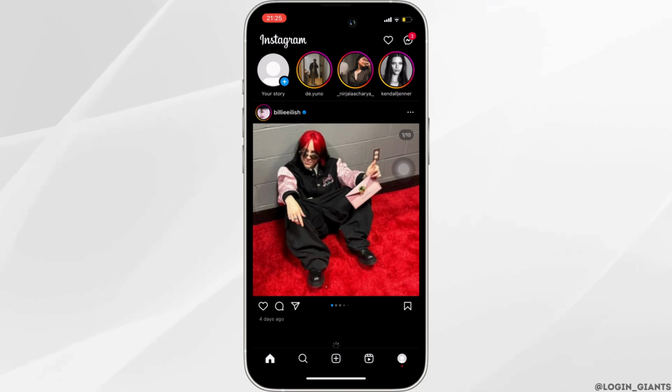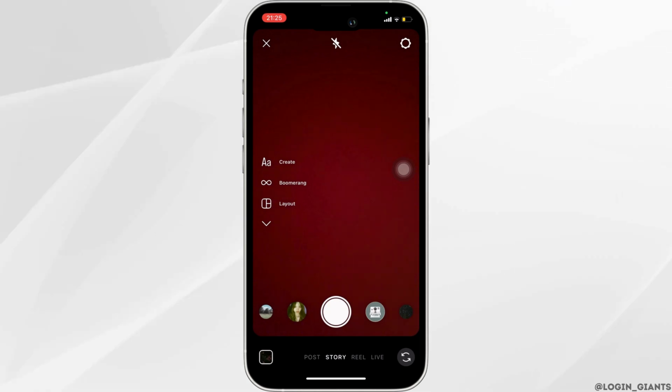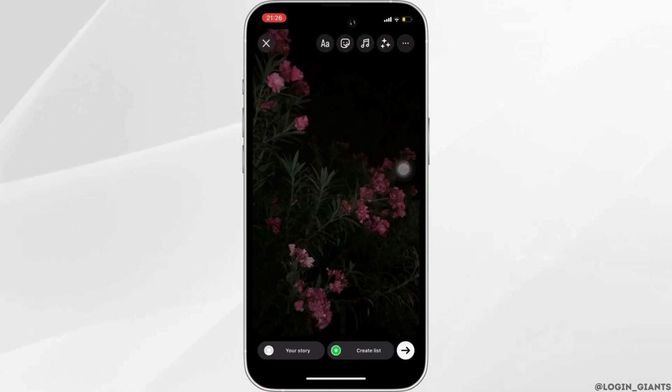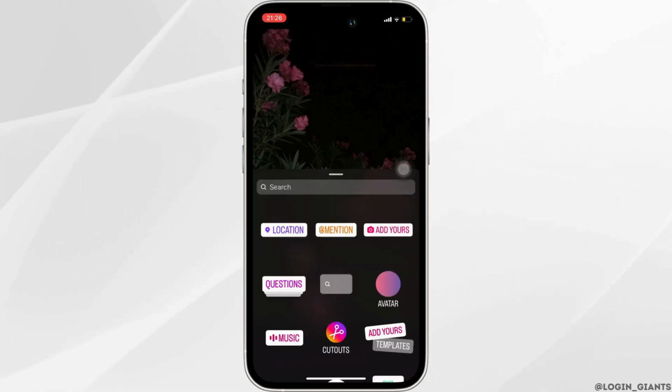Swipe right and head over to your story section. Select any of the pictures that you want to add to your story. Let's say I want to add this to my story. Click on it. Now if you want to add WhatsApp stickers, click on the sticker icon at the top.